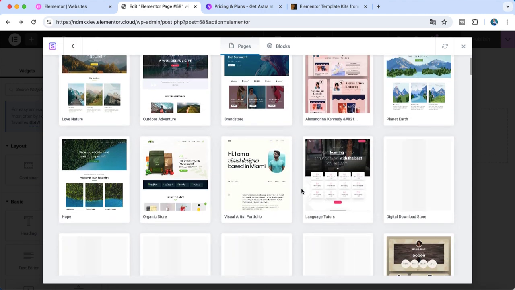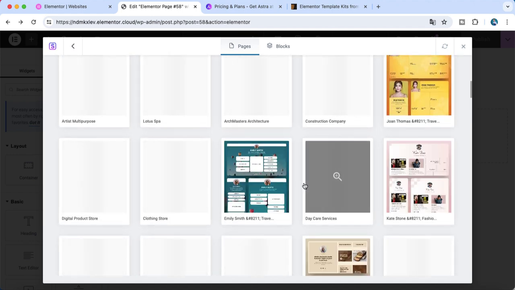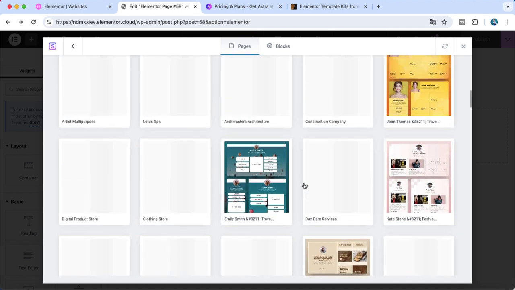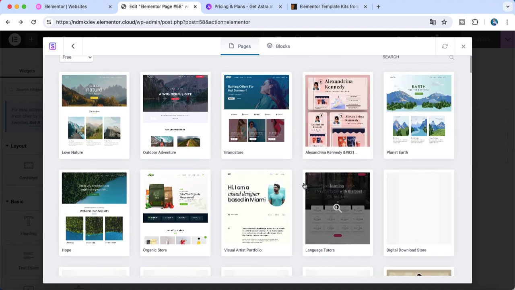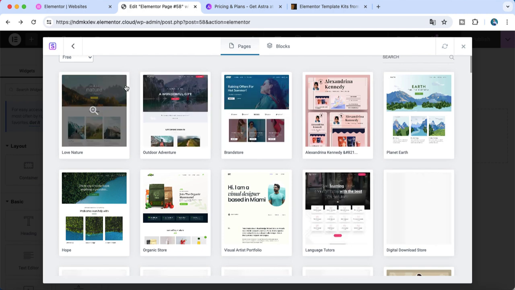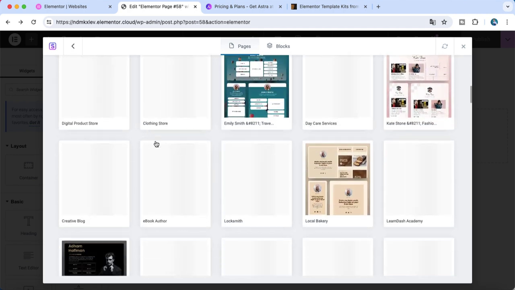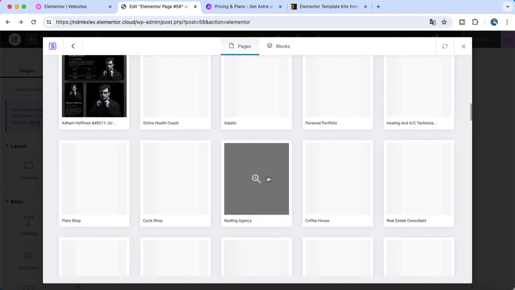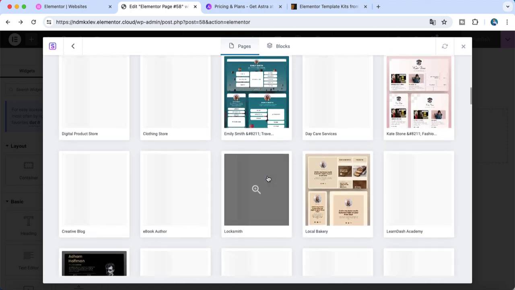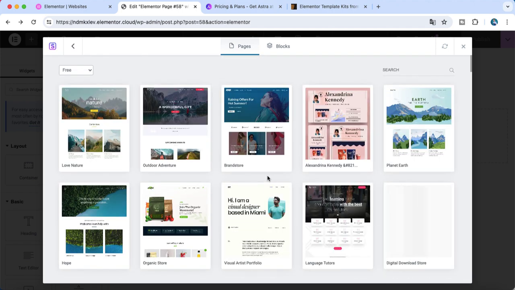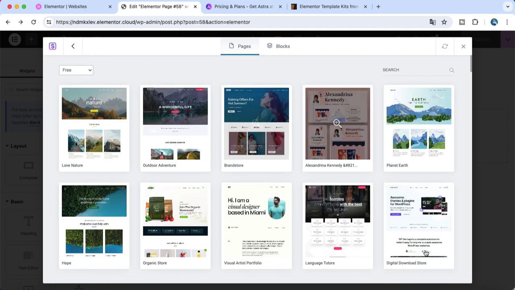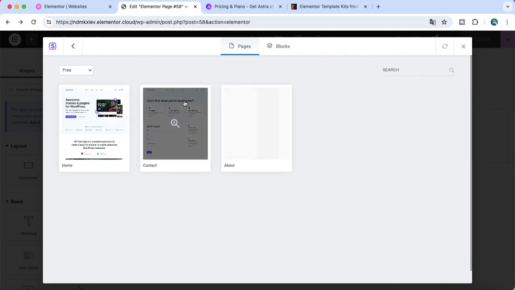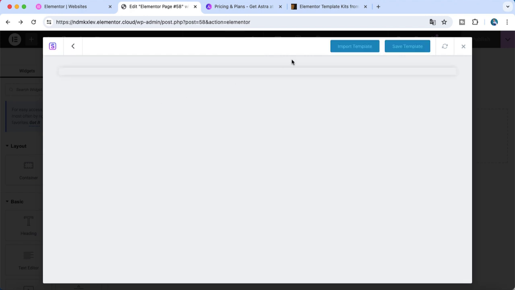So right over here, we will create another design. And I will show you that you can import them in one click. So let me show you that. I'll search for a nice template first. And we will wait. Okay. I think this one is nice. Digital download store. I will import this theme, because it's free.